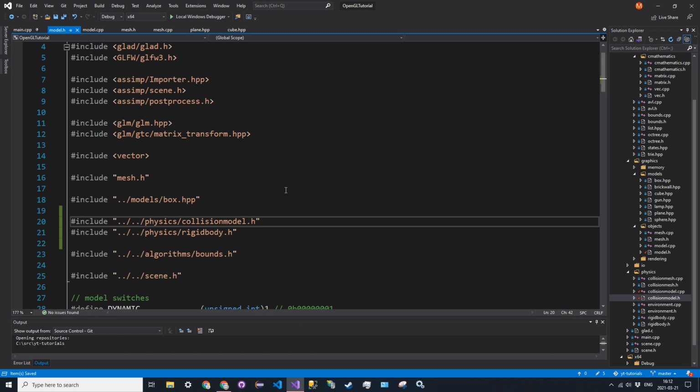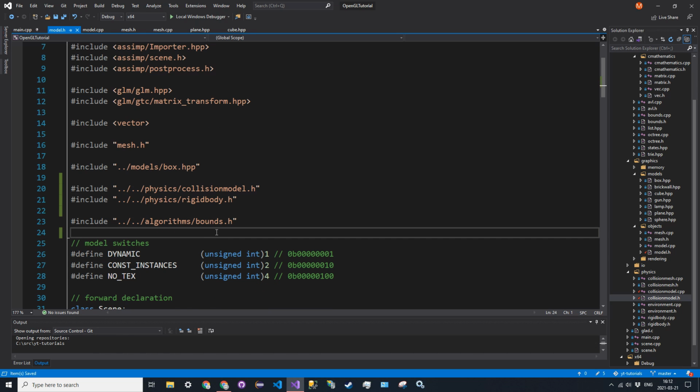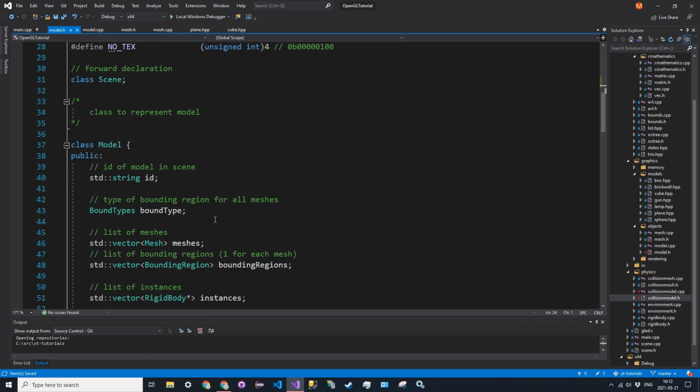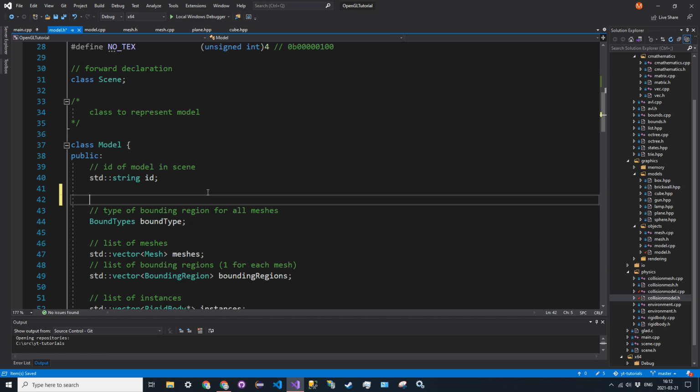And then in the class we're going to have a new attribute here. It's going to be a pointer to a collision model. So essentially the collision model and the model will point to each other. I just found that this would be the best way to implement it. It's somewhat like a double linkage between two objects.